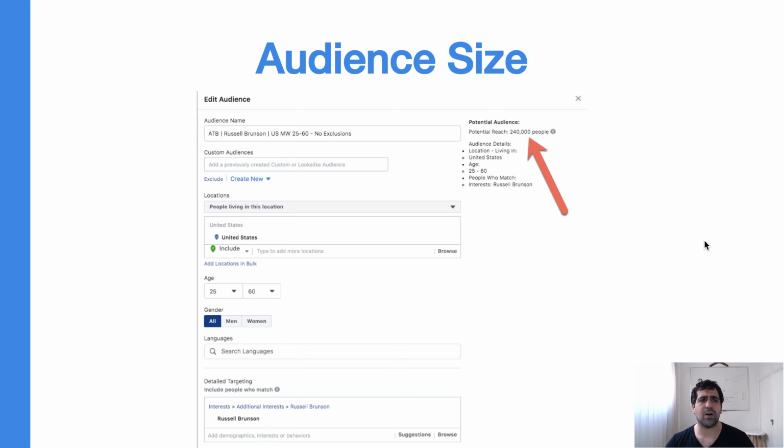Now let's talk about audience sizes. So the minimum audience size that I use is 50,000 people in an audience. I know some people have used successfully a minimum of 20,000, but I think those audiences are too small and they run out really fast. So I prefer to use a minimum of 50,000.